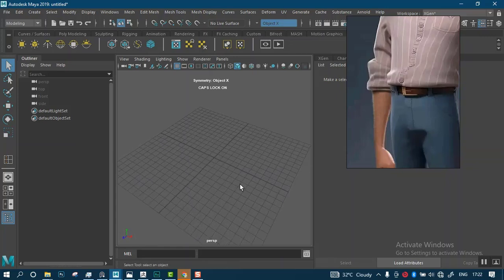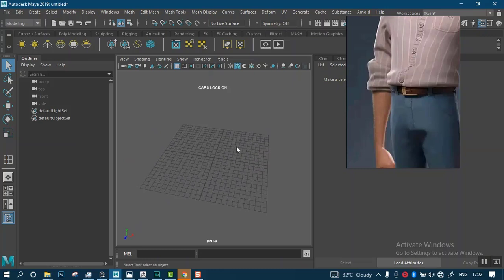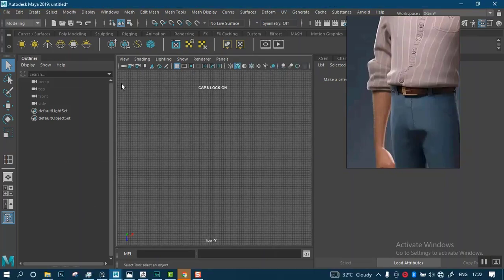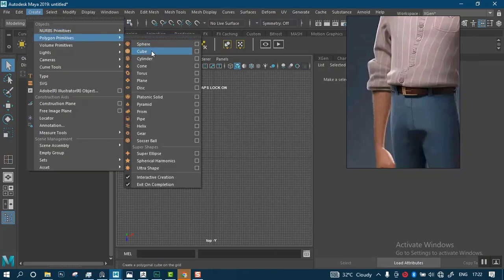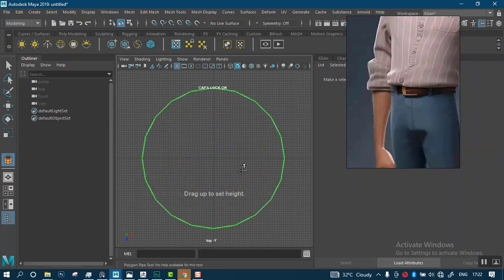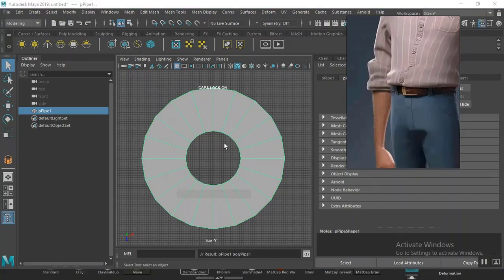Okay, so the issue you're having is this. Let me turn this off. So let's say, for example, I create a pipe in here. Just for example. This is something like this, for example.